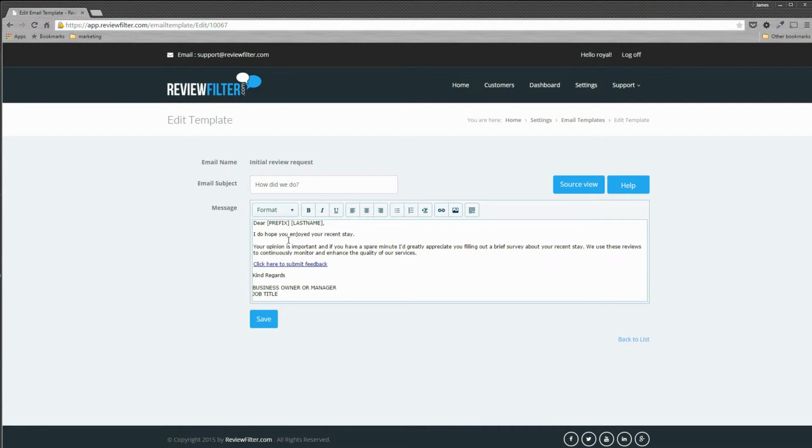Also, if you're sending it from the manager or the business owner, it looks more personal, it looks more real. If you put a lot of graphics or a lot of styling in it, it looks very generated. And in our tests, we've got a much higher response rate from sending it from an individual in the company and it looking like a personalized email.